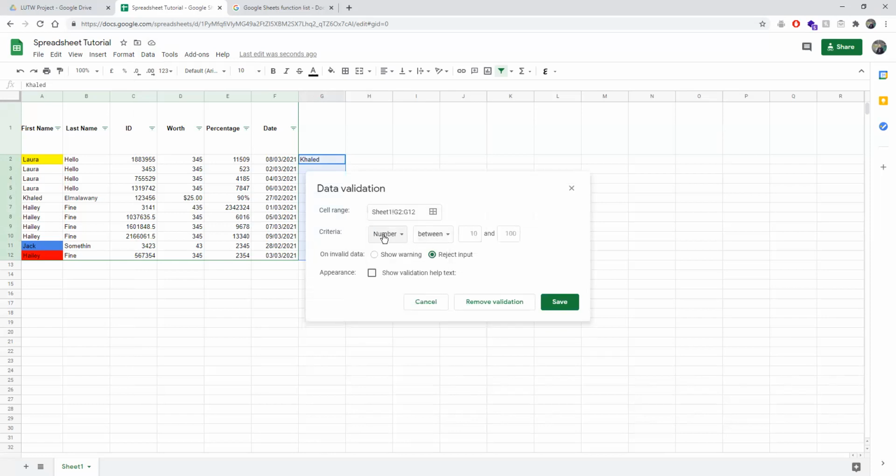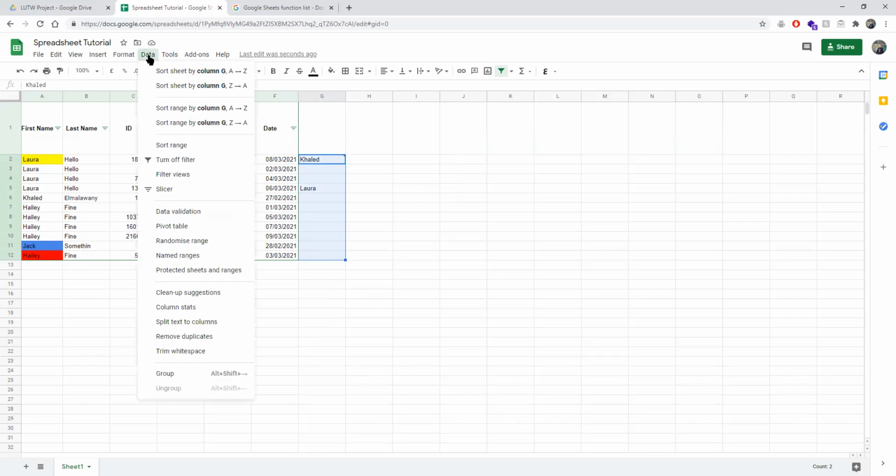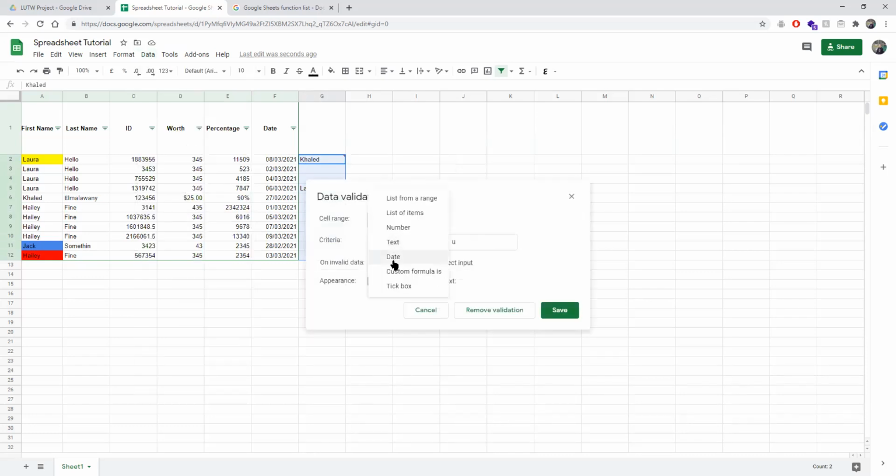You can even have numbers you can select from, or text. It's like an if-else statement in code. If the text contains, I don't know, Y or U, then we can show a warning saying that's not allowed. You can see that my name does not have a U. If you type Laura, Laura has a U, so it won't show any warning. It says here, input must be text that contains U.